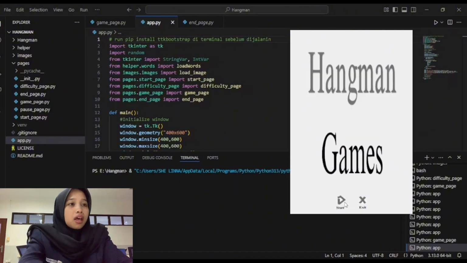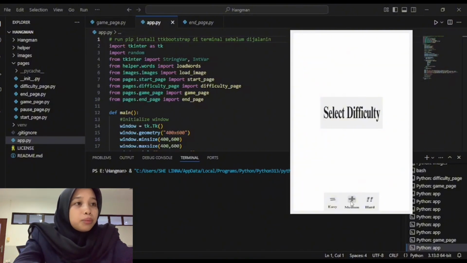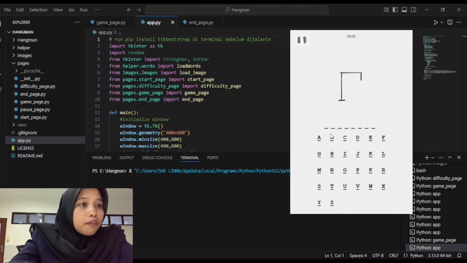Okay, I will play again in the medium game. In the medium game, you have 1 minute. And look at the picture. Same as the easy, you have 6 opportunities. And if you enter incorrect words, the picture will show starting from head, body, hands, and feet. And now it's game over.